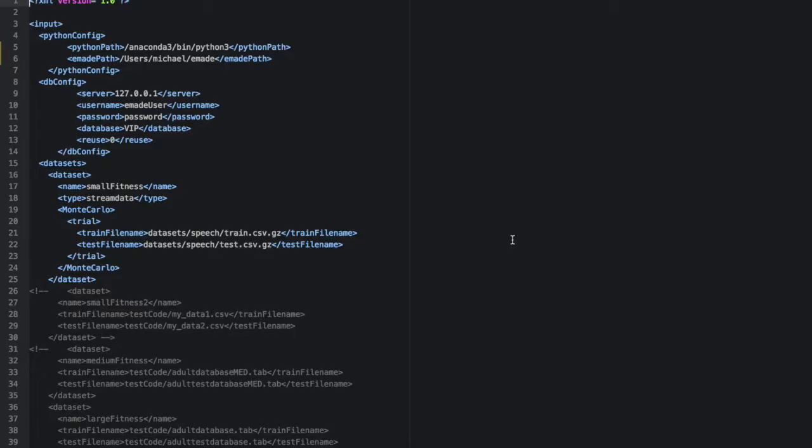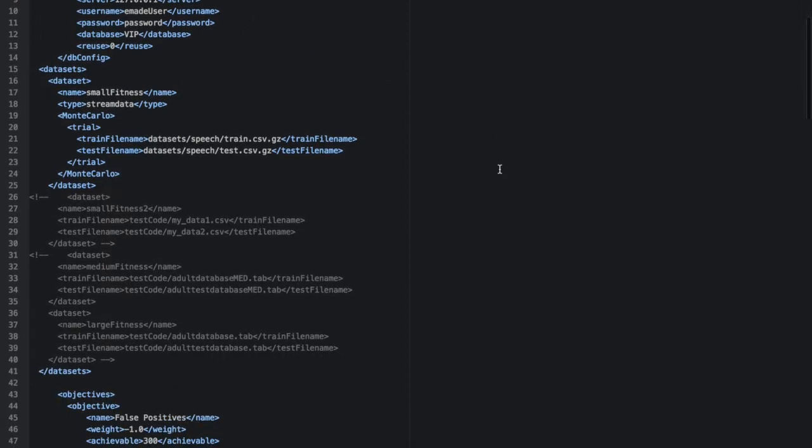The parameters that EMADE will use to operate are established in the XML file. Here you'll indicate things like your Python path, EMADE path, as well as how EMADE can access your database, including the IP address, login info, and name of the database. You'll indicate which training and test files you're using for your data, as well as where those are located.